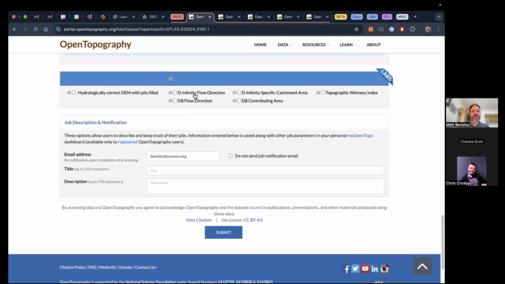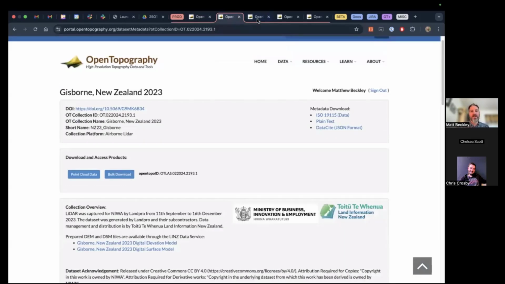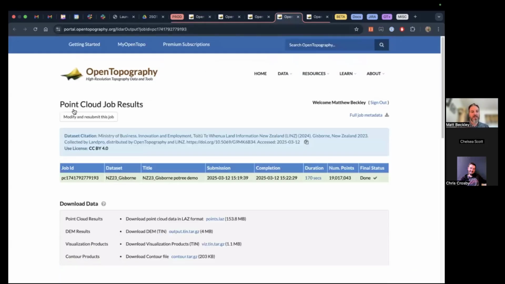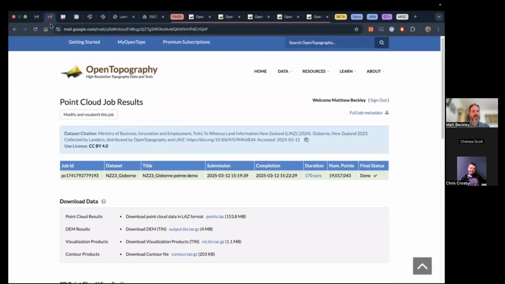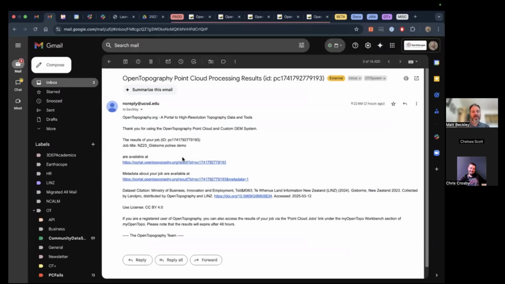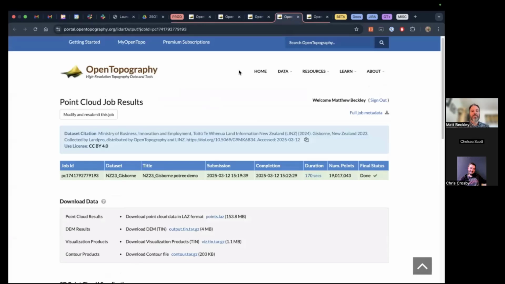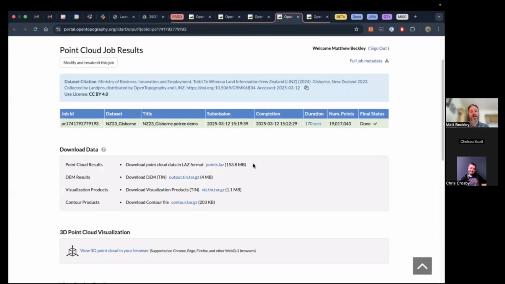And so I won't run this job here. I have one saved somewhere. Here we go. So I get an email. I can show you what the email looks like. So this would be the email I got, and you just get a link to that job. You click on that link, and you'll have links to download the products that you selected.